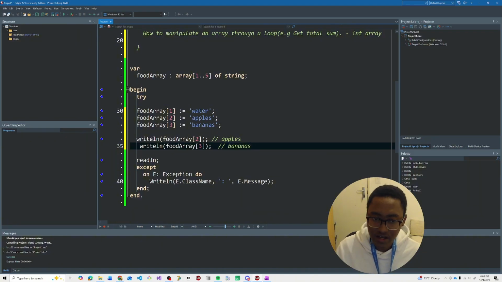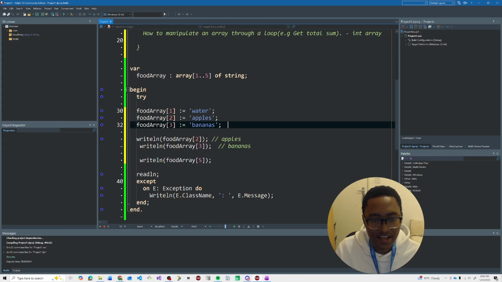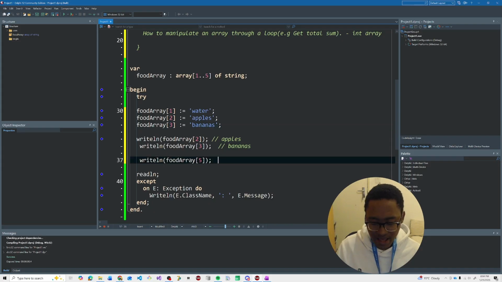However, let's say I wanted to print out the fifth element, and notice here we didn't actually set anything for the fifth element. What's going to happen is that it's going to run and work, but it's not going to show anything. It just shows that that address exists. However, it's empty, so nothing is going to show up in your console. It just returns nothing.